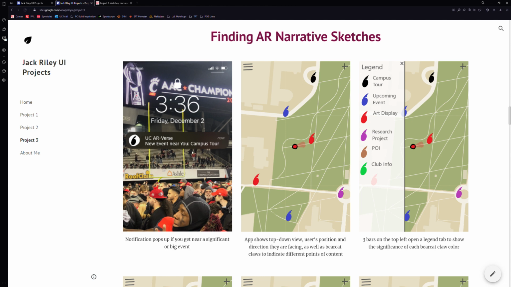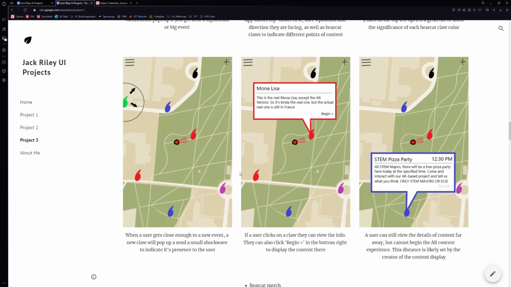As you can see, we have a notification pop up whenever you get near a big or significant event. This will bring you to the app where you can see yourself, the position you're facing, as well as different places for the AR content, and a legend for what each AR content is based on its color.